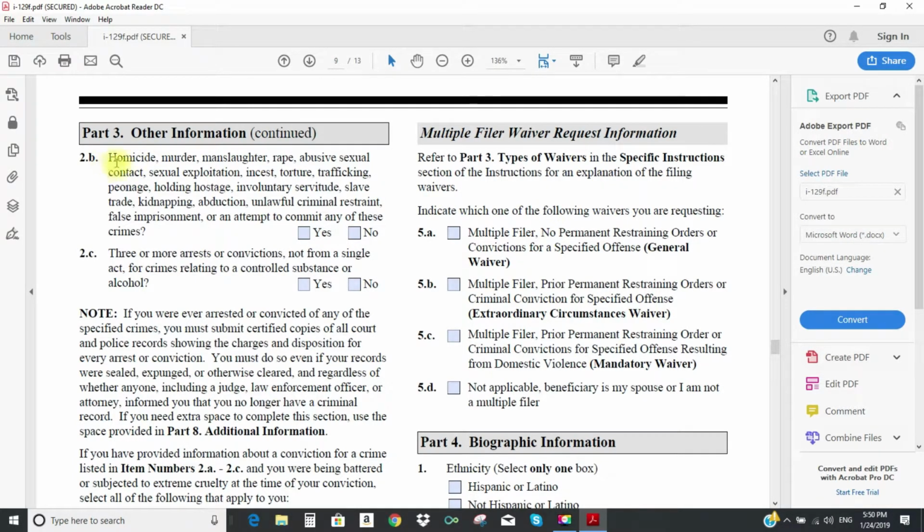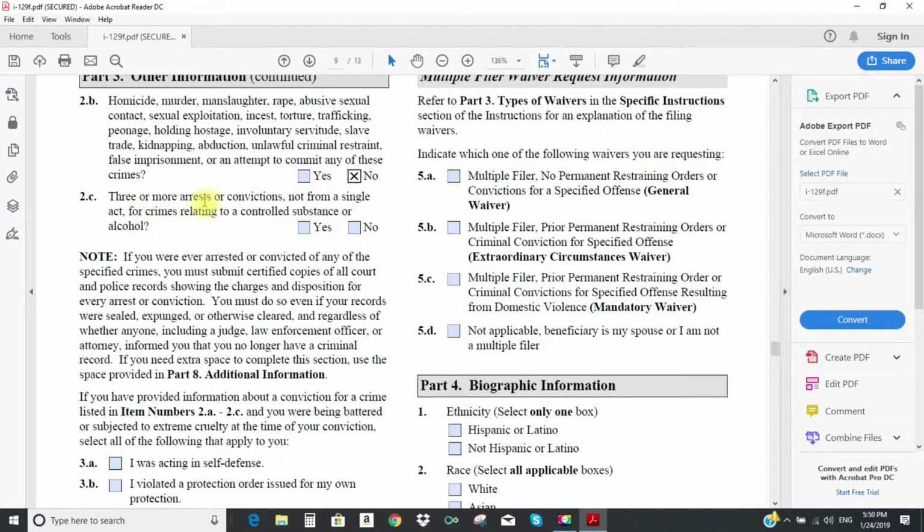Okay, and same thing here. If you committed homicide, murder, manslaughter, rape, or whatever, all this here, if you say yes, if you have been convicted or arrested on those charges, or you've done any of that, then you need to contact an immigration lawyer. So in this case, we have to say no. Same thing here, say no.